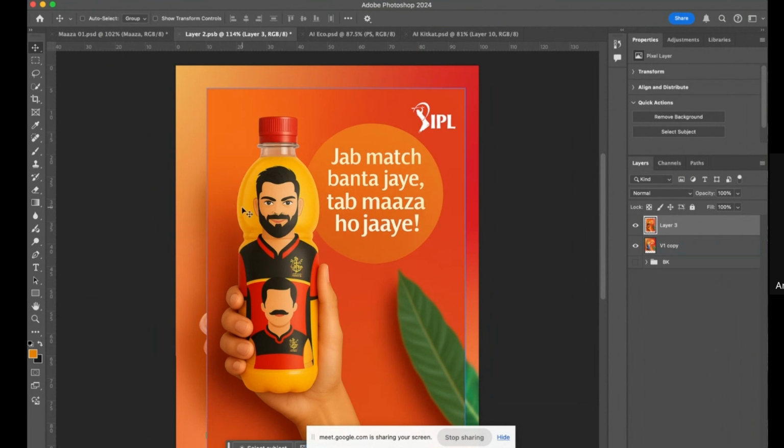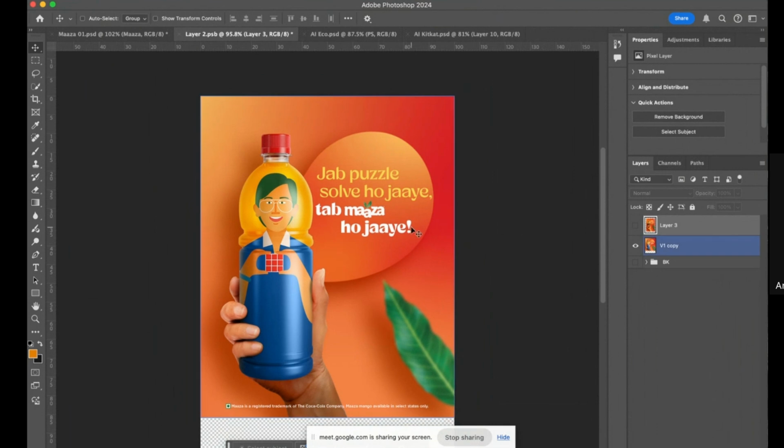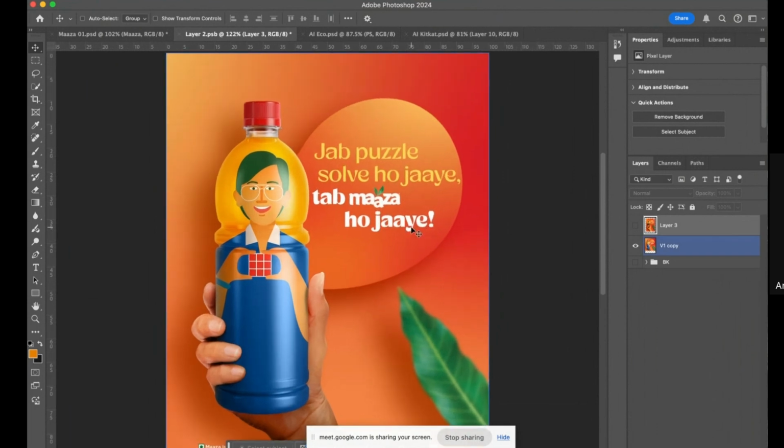If Mazda is running an ad, the bottle should be the same as Mazda. That's something you have to keep in mind. So that's what we are going to do today. All right, let me walk you through this process quickly.